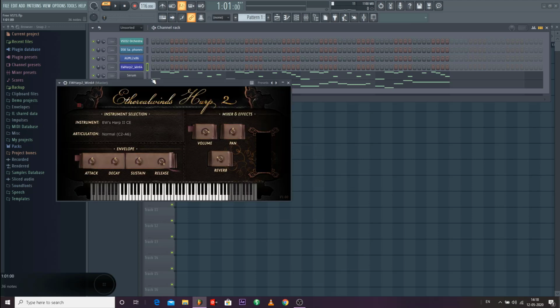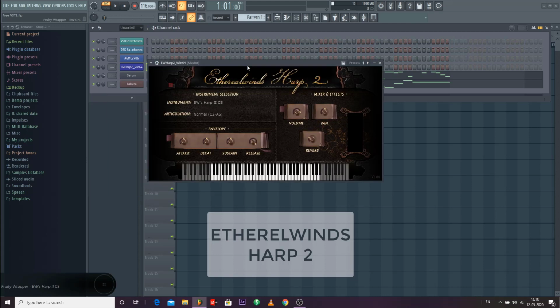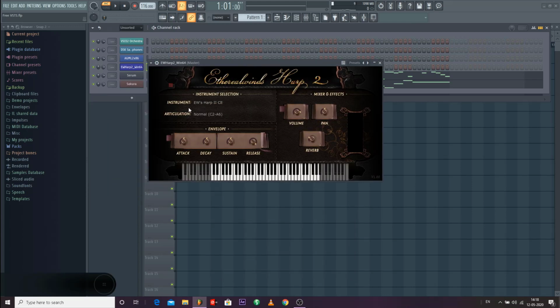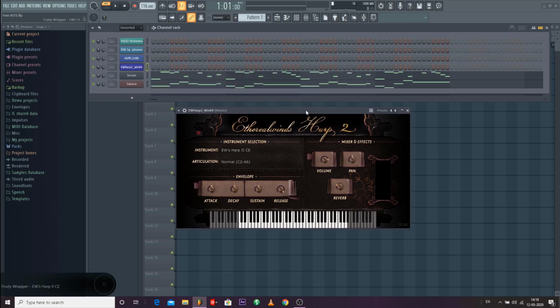And the last one in our list is Ethereal Winds Harp 2. Now it's not a big plugin. It has only one sound, not even a bunch of articulations, but it does its job really well. Even if this is just one sound, this sound is so amazing.